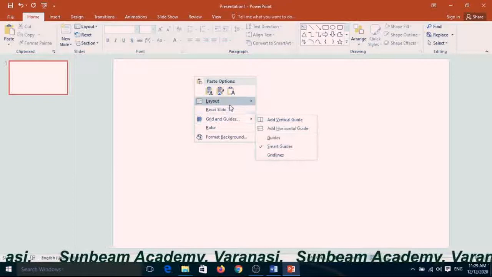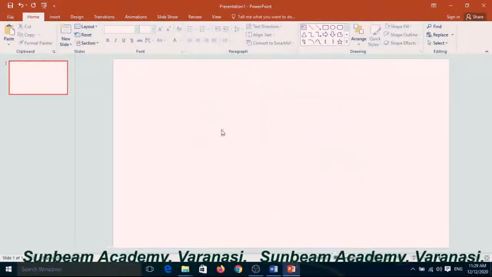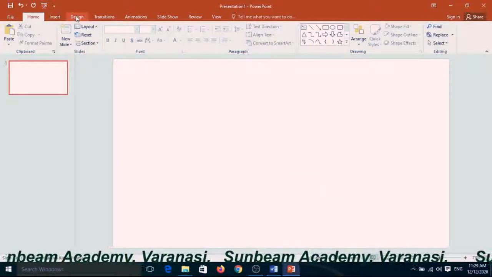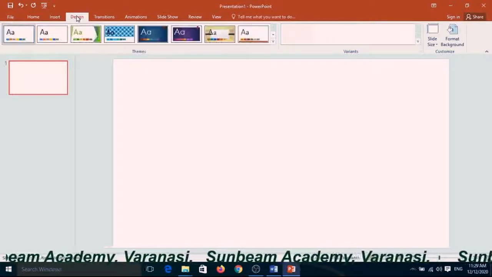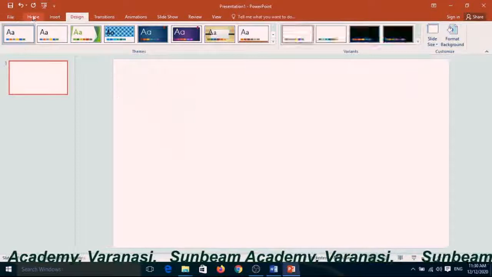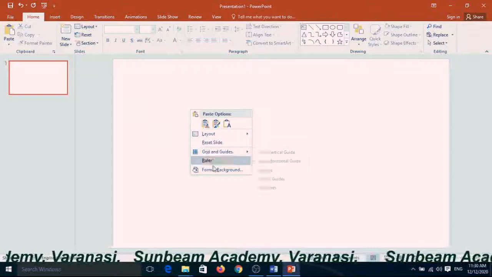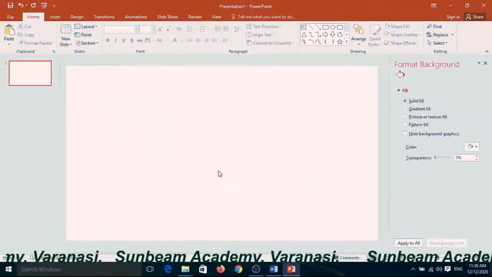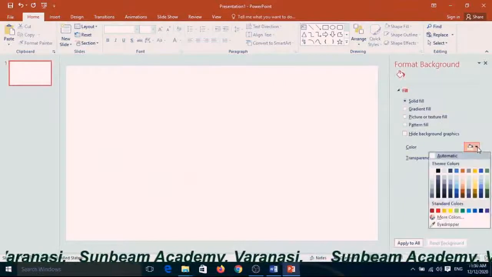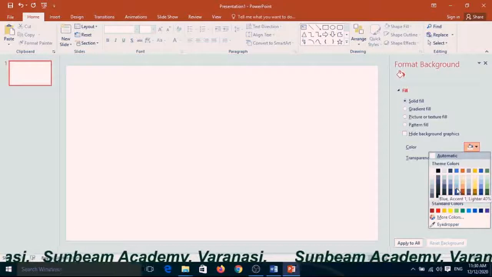Suppose I want to change the color of the background. Right click on the slide. It is a slide where you have to make the presentation, and you can also choose the slide background. Click on the design tab and choose format background. But I want to click on the home tab and right click on the slide and choose format background and choose the color. If you want, you can choose from that side, or you can change the color from that side to open. Suppose I have opened this color.